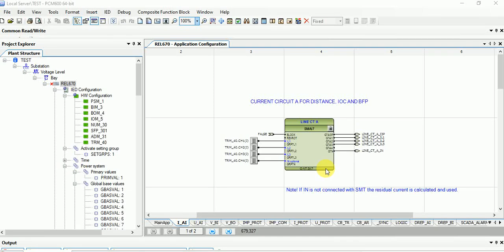Hi all, today we'll see how to configure the hardware channel, that is analog and digital channels in one RL670 relay step by step for a new configuration. Press configuration file. We'll do configuration and check how to run the application and save it and then download it into the relay.